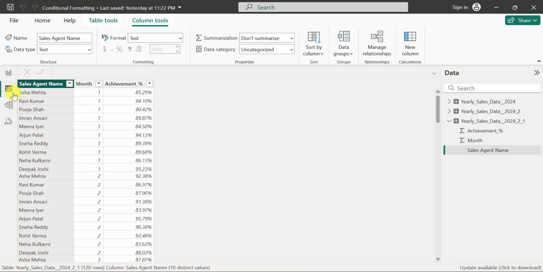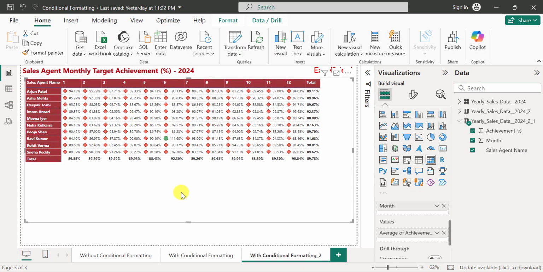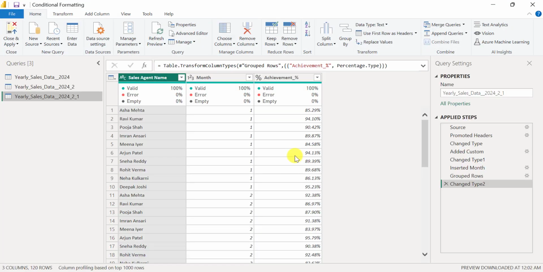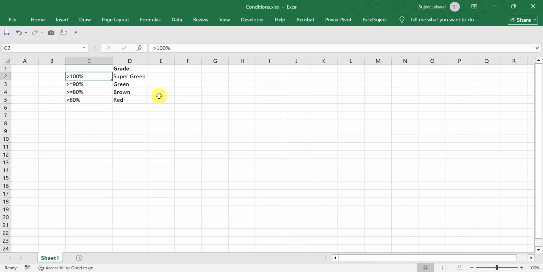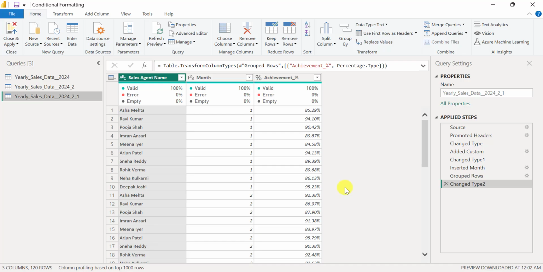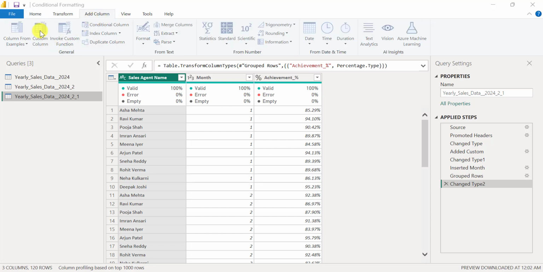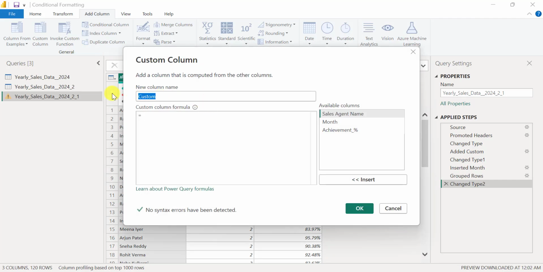Let's remove the filter. Next, what we need to do? Like I told you earlier, we can't rely on the default feature of conditional formatting in Power BI. We need to do some trick here. Again, let's go to Power Query. We will add a new field where we will show these categories. To add a new field, click on Add Column, click on Custom Column. Let's name it Category.